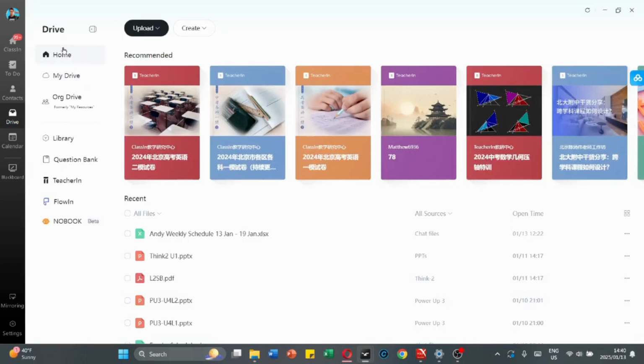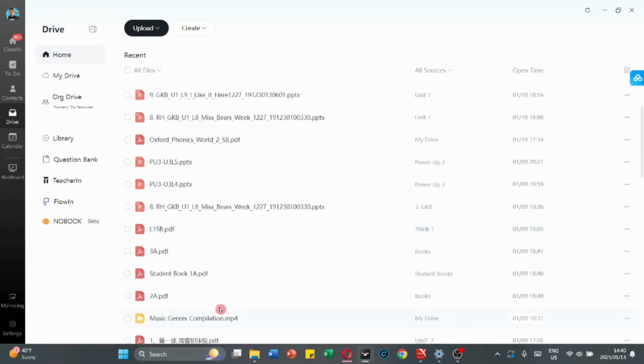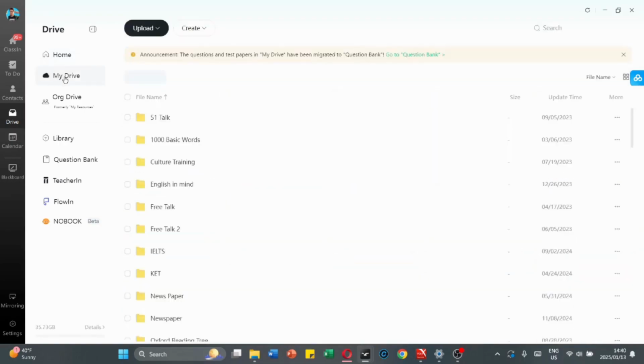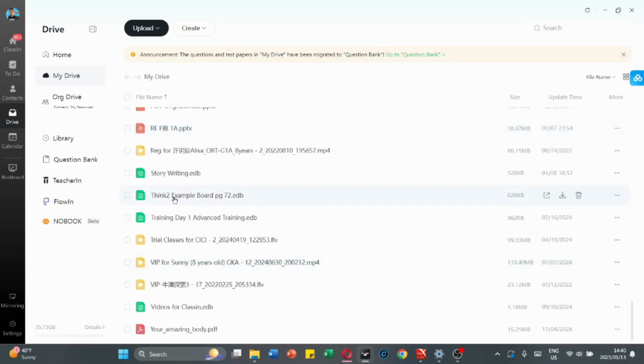So, as we open our drive, it's going to take us to home, and basically home is just going to allow us to access any PPTs or any PDFs that we've used previously within the last week or so. Moving on, we have My Drive. My Drive is where you've saved or uploaded PPTs, PDFs, videos, audios, anything that you've personally uploaded for yourself, you'll find here, including your Blackboards that you've saved.